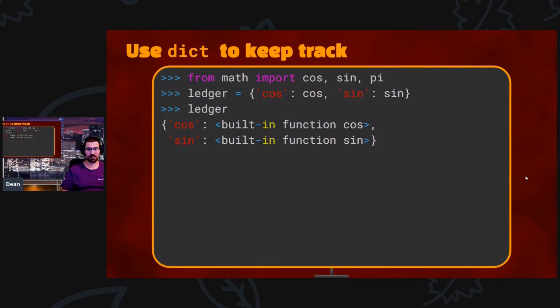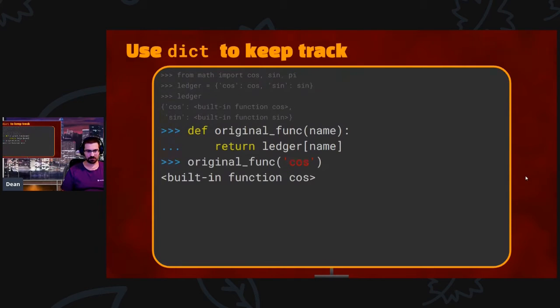We can see that the ledger has strings as keys, and then the values are functions, basically like the blueprint of the function. So now, as long as we keep the ledger safe, we always have the definitions of the functions that we kind of overrode. So they're always in safekeeping somewhere. So we can take a function, and when we look for a function name, it will go to the ledger and give us back that function. So when you say the original function of the string cos, you get the built-in function cosine.